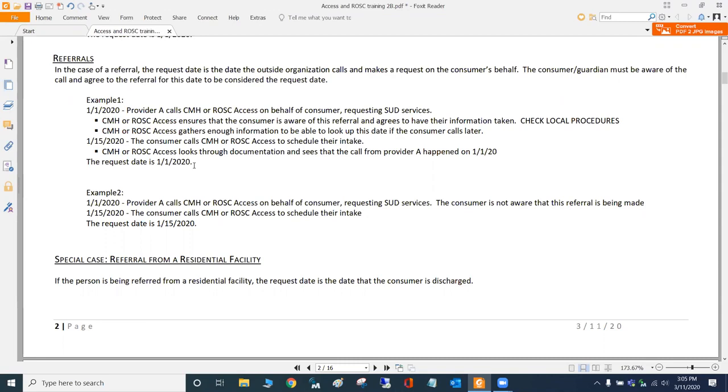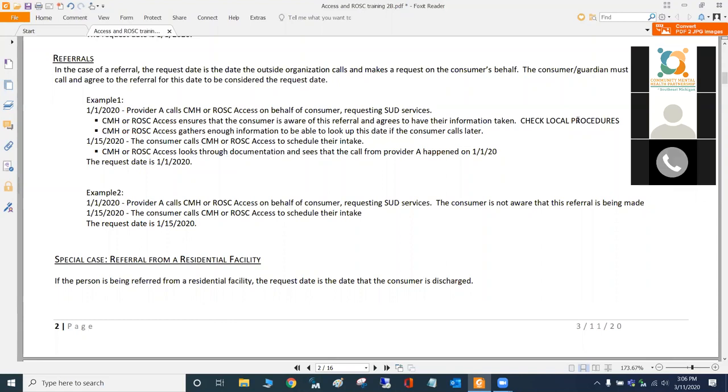So let me give an example. Suppose the outside organization, the third party, calls on 1/1. They call CMH or ROSC Access on behalf of the consumer. At this point, CMH or ROSC Access has to ensure that the consumer is aware of this referral and that they agree to have their information taken. I literally do not know how this will go. I would say check your local procedure on what it takes to check this box.